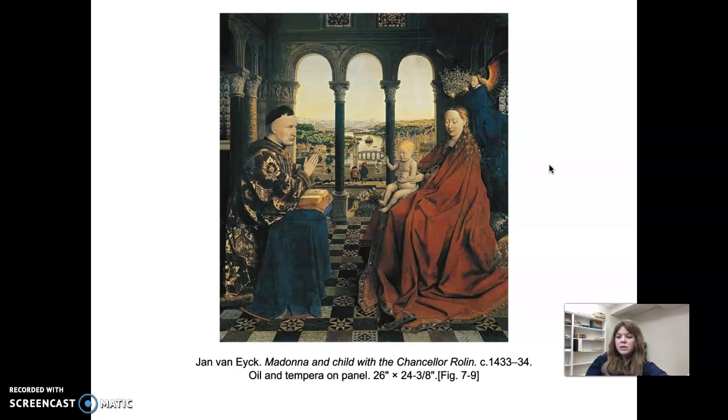And a glaze is a very thin, transparent film of color applied over a previously painted surface. And to produce glazes, oil colors are selected for their transparency, and they're diluted with a mixture of oil and varnish. And then glazes give depth to painted surfaces by allowing light to pass through and reflect off of lower levels of paint layers.